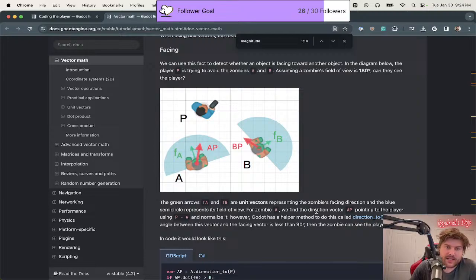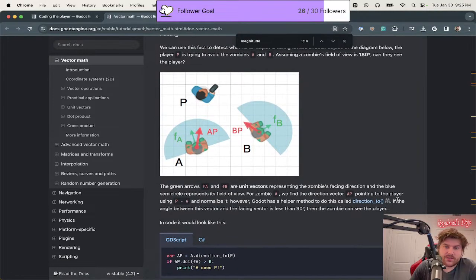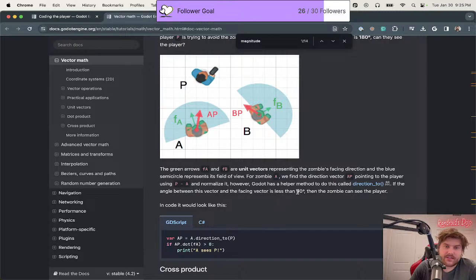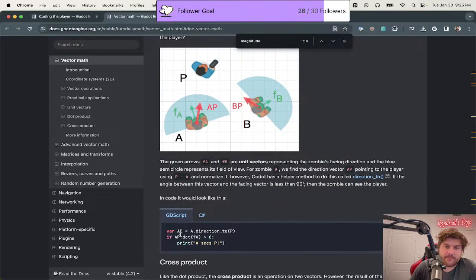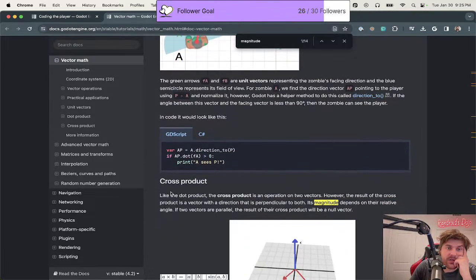The green arrows FA and FB are unit vectors representing the zombie's facing direction, and the blue semicircle represents the field of view. For zombie A, we find the direction vector AP pointing to the player. Use P minus A and normalize it. However, Godot has a helper method to do this, called direction_to. If the angle between this vector and the facing vector is less than 90, then the zombie can see the player. So you do direction to P, A to P, okay, gives you AP. If AP dot FA, just the direction they're facing, is greater than 0, which we know to be 90 degrees, print A sees P.